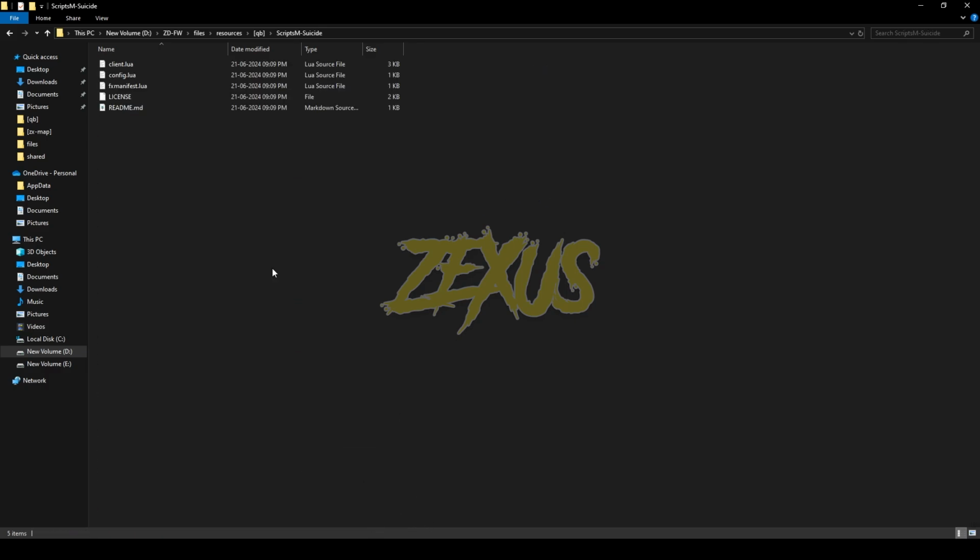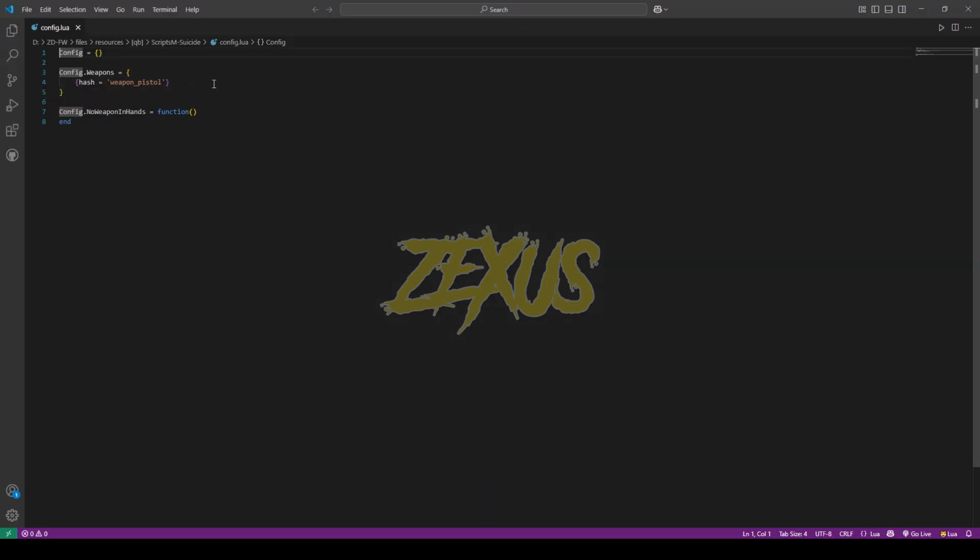Now open the file. Go to config.lua. From here, you can configure the weapon which you want to use. So I'll be keeping it on default for now. So yes guys, that's it for the installation part. Now let's start the server.